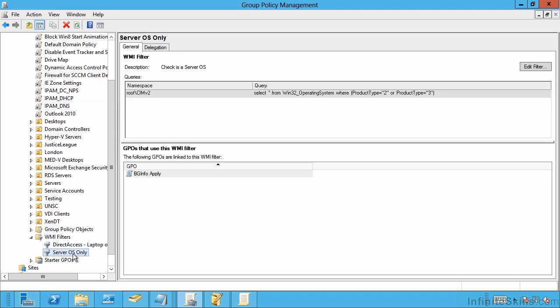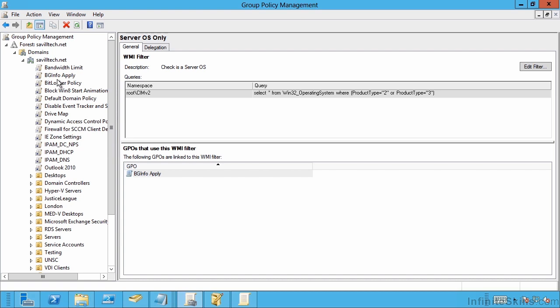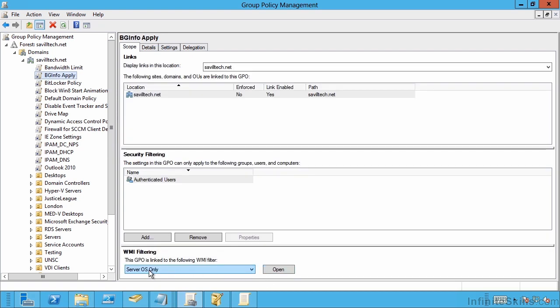I have a server OS only WMI filter. Basically I'm selecting from WMI only where the product type is 2 or 3, i.e. a server. From here, I then link this query to particular group policy objects. I'm using BGInfo to set the background of all of my servers. When I look at BGInfo, you can see it has that server OS only WMI filter applied to it. So before it applies this group policy object, it's going to check that WMI filter and make sure the filter is applicable to where it's applying this group policy object.